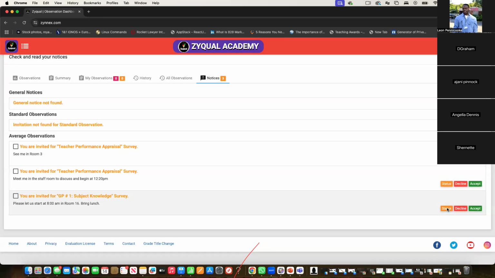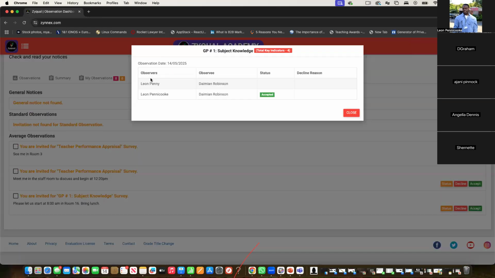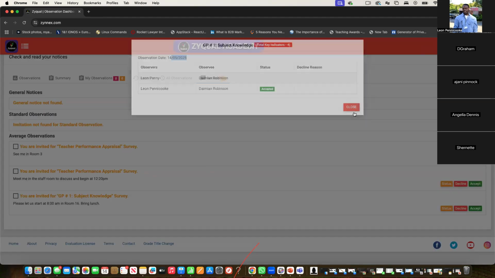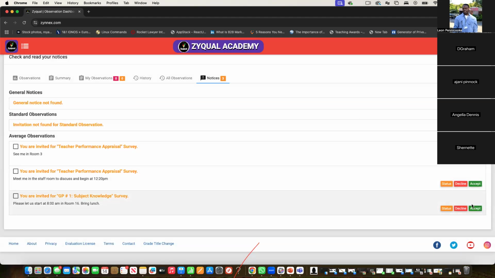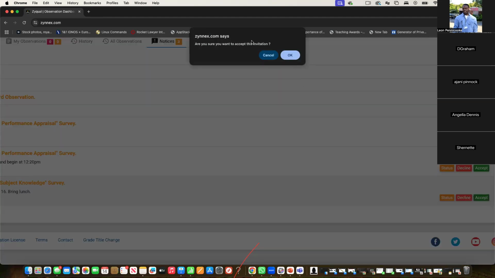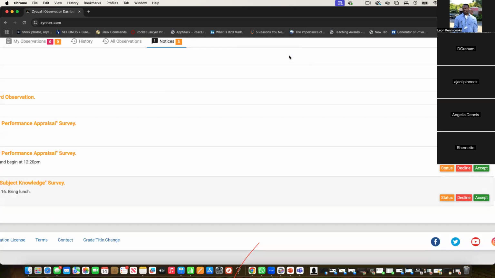And they can click on status to see the persons who were invited, the date. And if others did decline, they will be able to see the reason as well. And they will be able to see who accepted or not. And so I am going to click accept in this case. It asks me if I want to accept, and I click OK.